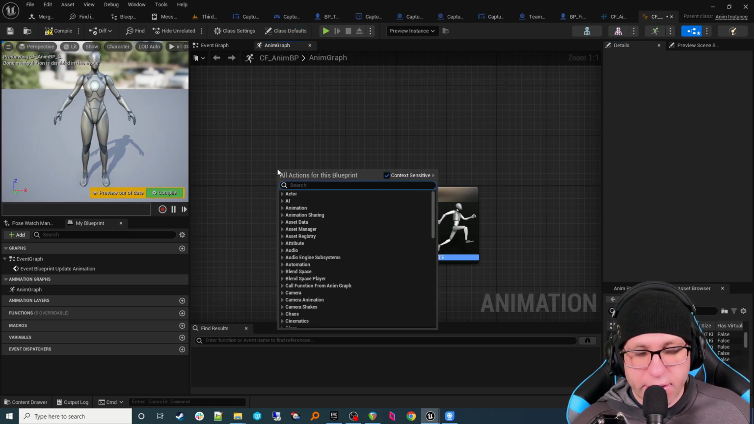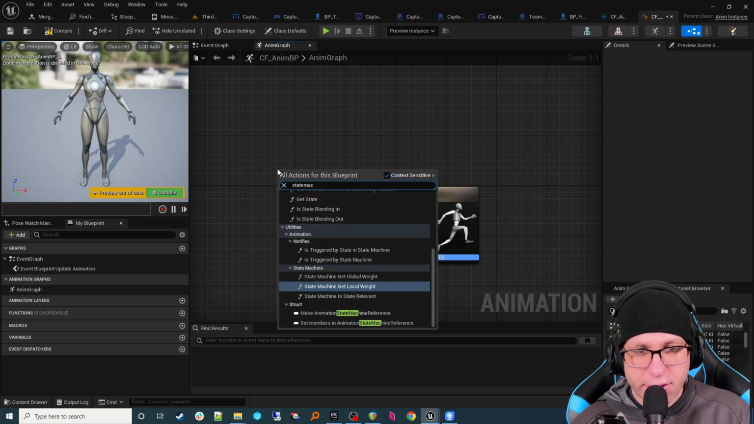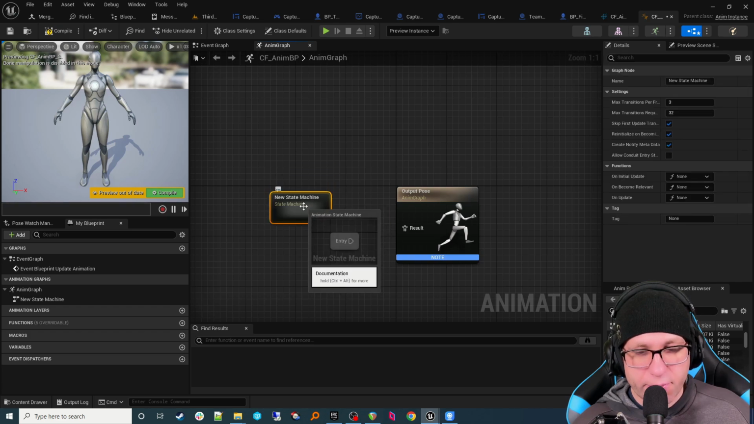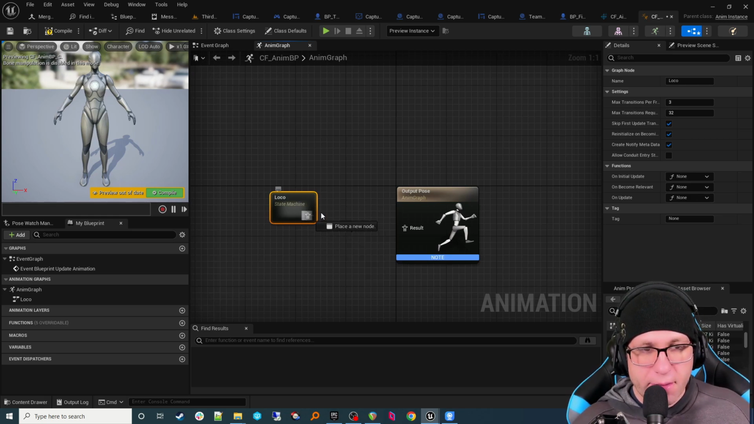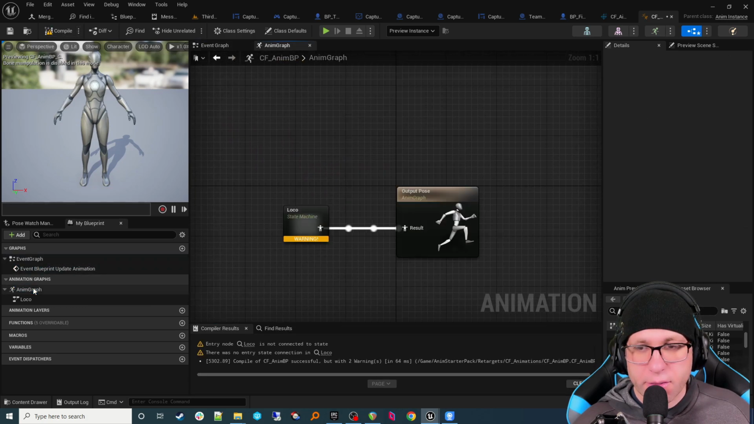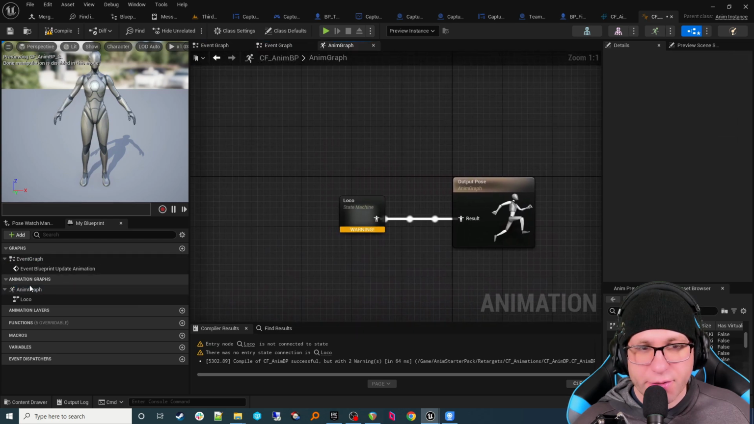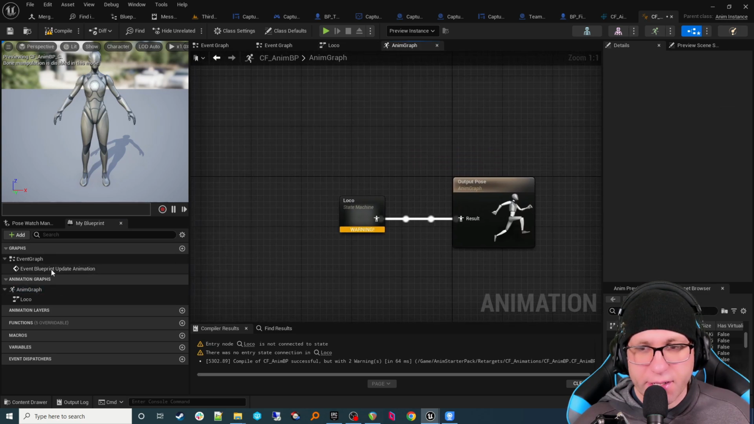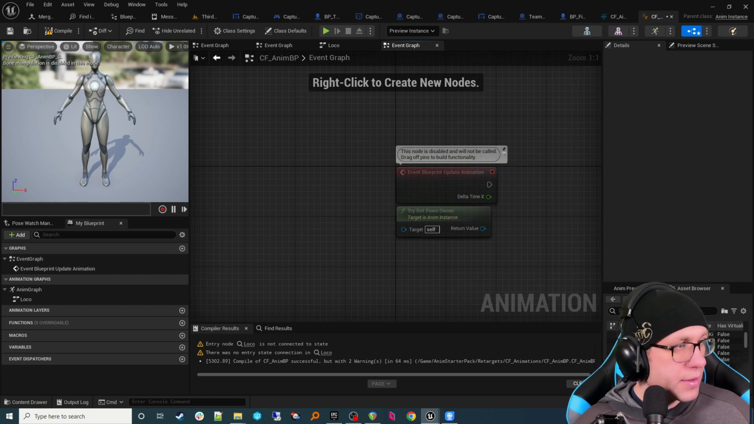Okay, so we're gonna right click in here and click state machine. Go to the top. This will be our main locomotion, so call it loco. All right, and if you can't find this screen, you can go back and forth between them like that: event graph, animation graph. We don't have anything in here yet, so let's hold off developing that until we have our main anim graph and our event graph. It's going to be very simple.